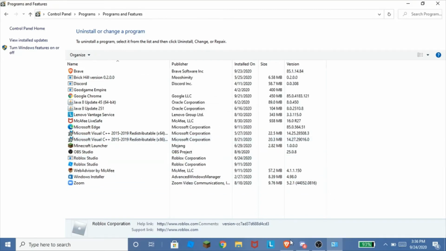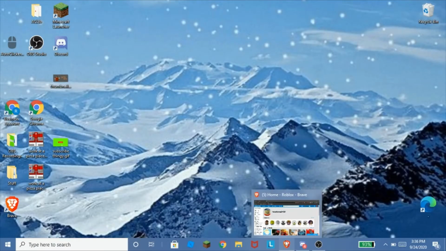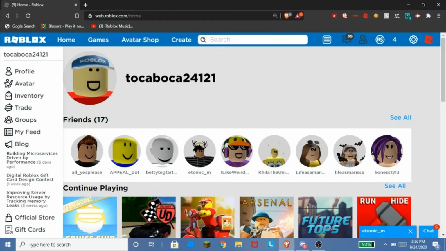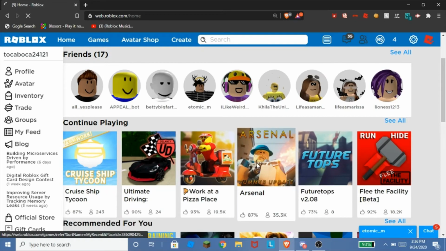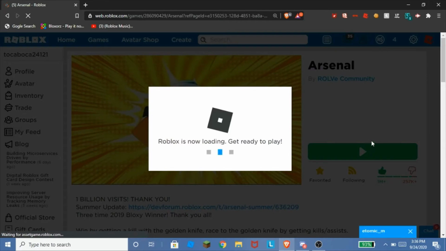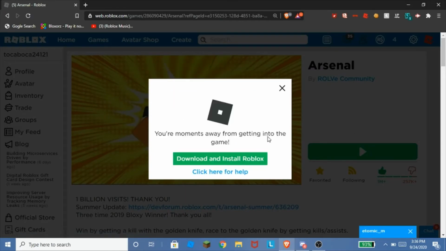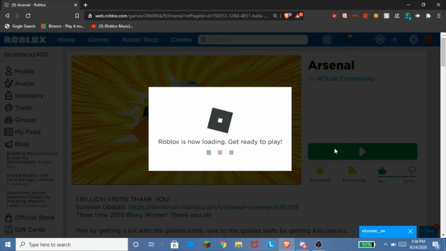Once you have uninstalled Roblox, you see it's not here, so click the X. What you're going to want to do is come over to your desktop, to whatever browser you're using. You're going to go to any game that you really want to play. I'm going to go to Arsenal, for example. And when we click join, it's going to have no textures. Of course, I cannot launch it because I already removed the thing, but when you guys join, you will not have textures.